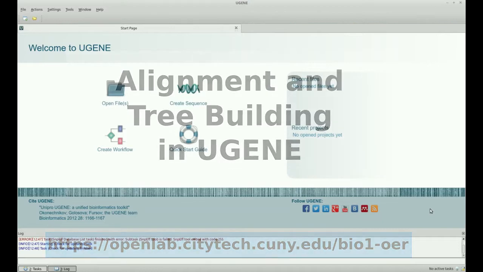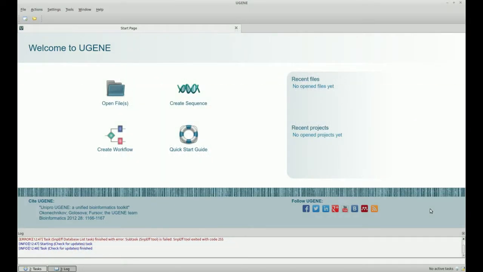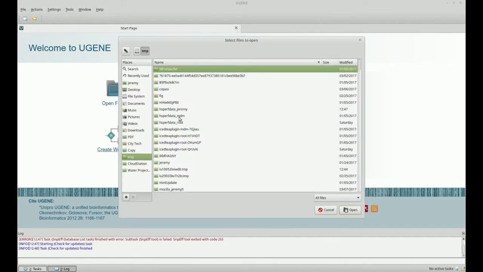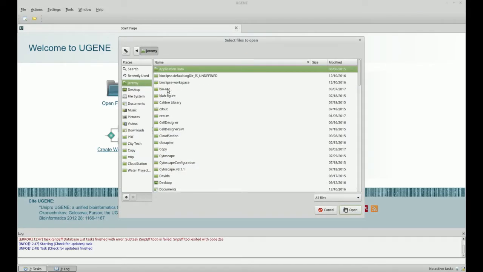We're going to go over the steps on how to make a simple alignment. First, we're going to do the alignment and then build a tree from that. So we're going to open our files, and we're going to find out where our files reside.